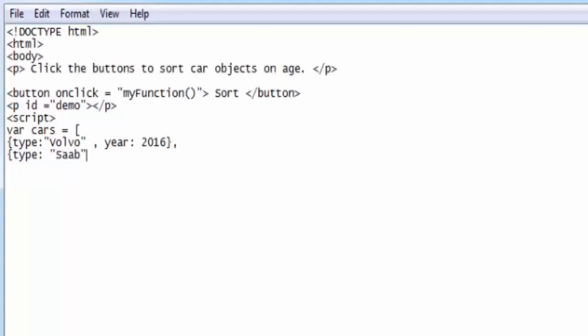Saab, and type year 2001, curly bracket close, comma, curly bracket open, type, inverted commas open, say BMW, year 2010, curly bracket close and square bracket close, no comma here.